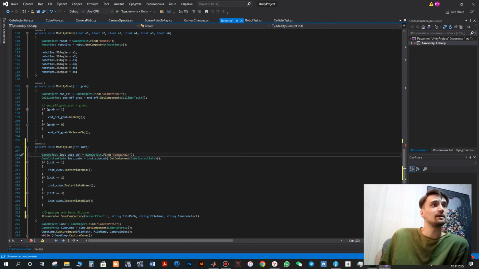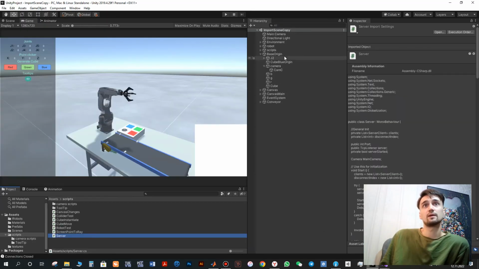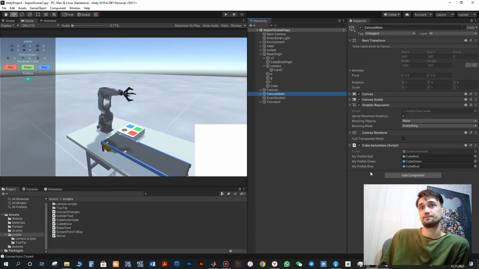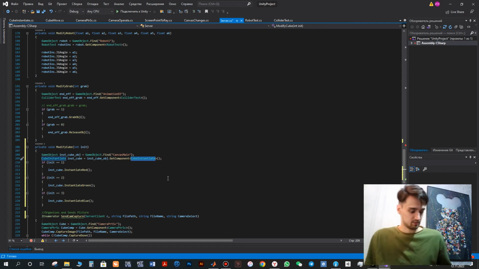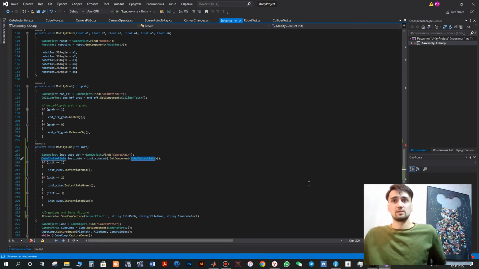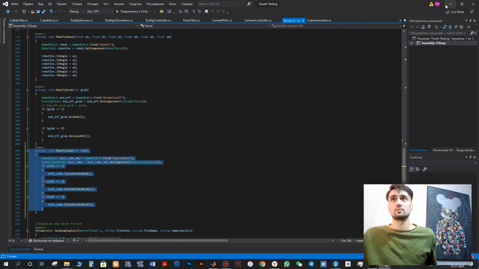So we need to firstly find the object to which our script is attached. Our script is attached to the canvas main object. So here is our script, cube instantiate. So we get an instance of it, cube instantiate, and then we modify the parameters. So let's save it and check whether it works or not.